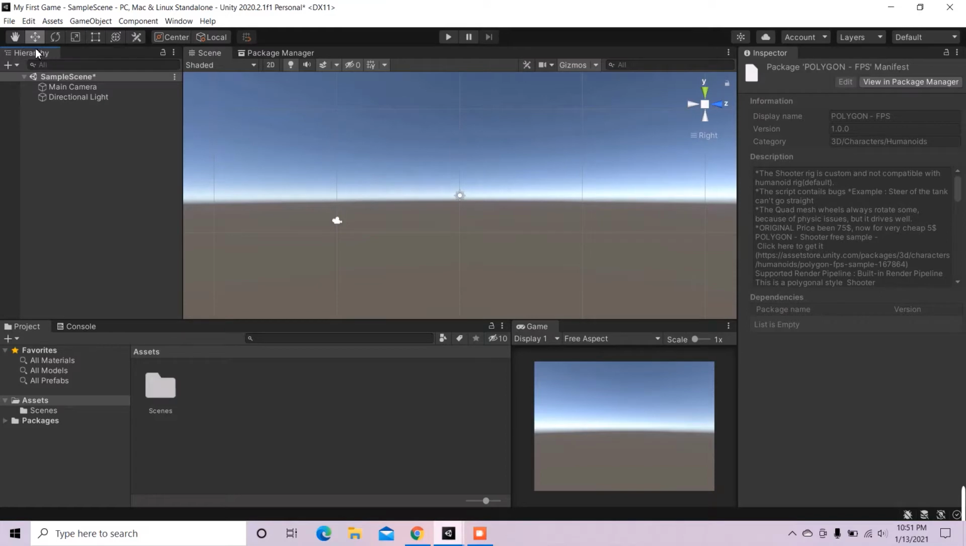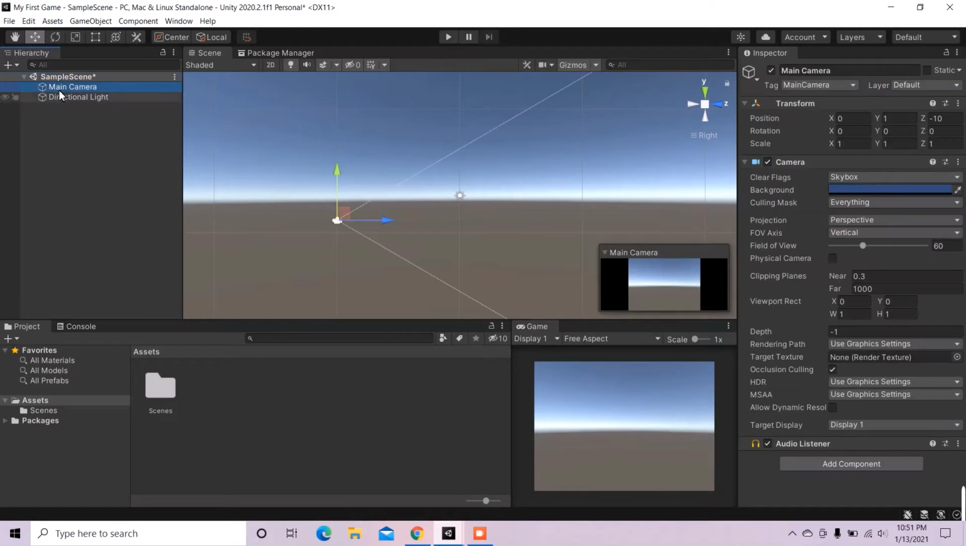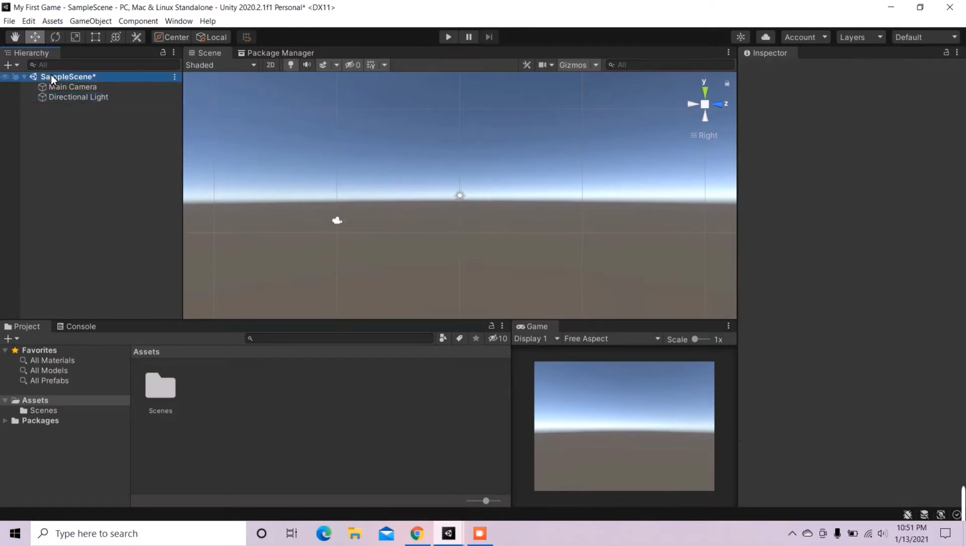So this is the hierarchy. The hierarchy is where we actually store our game objects. These are the cabinets to our kitchen that stores our foods and our rices and everything like that. So right now we are storing our scene, our main camera, and our directional light. Now the scene is like the area that you are working with. I'm actually going to talk about this later because we'll talk about making multiple scenes and I'll show you guys why having multiple scenes is important, so don't worry about this at the moment.